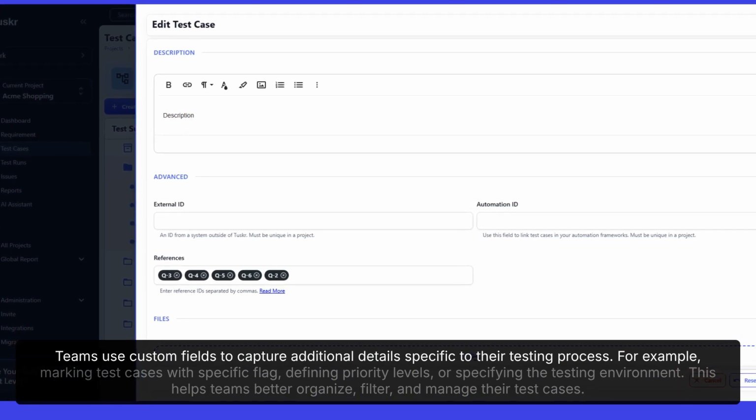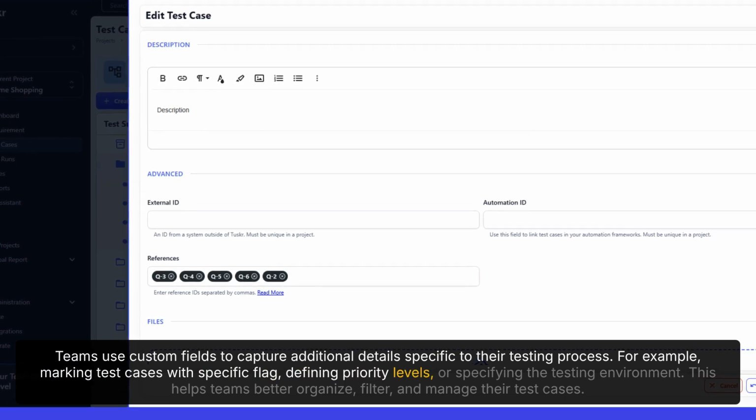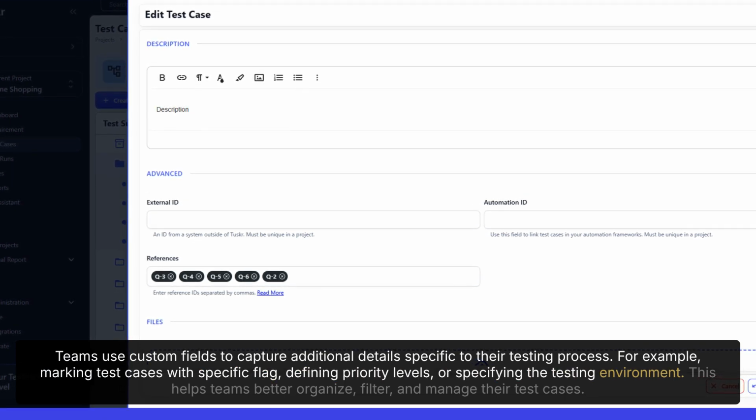For example, marking test cases with specific flag, defining priority levels, or specifying the testing environment. This helps teams better organize, filter, and manage their test cases.